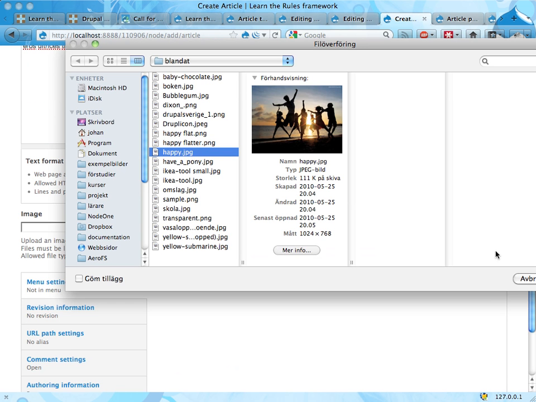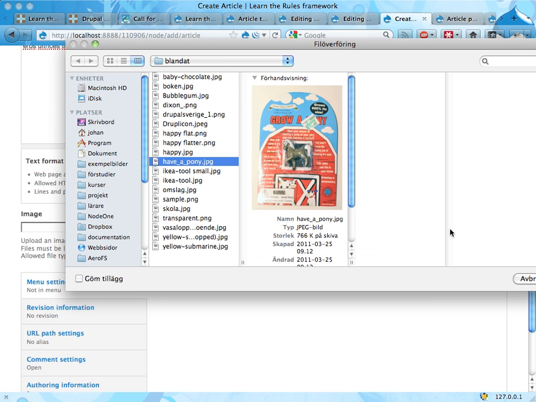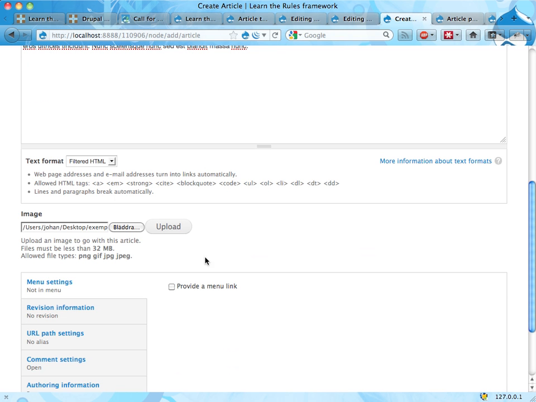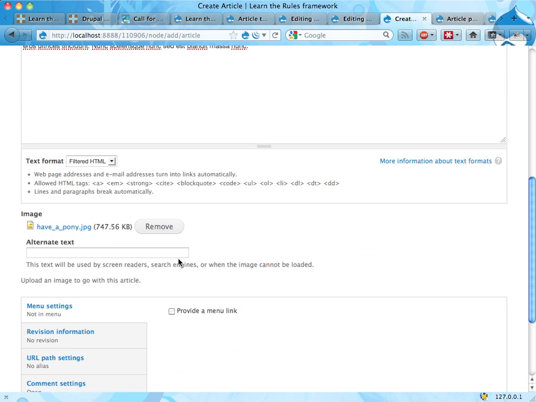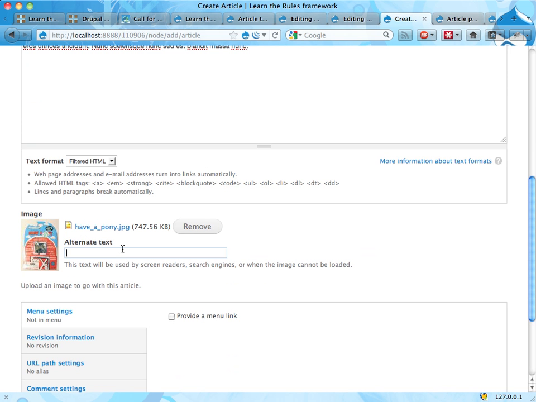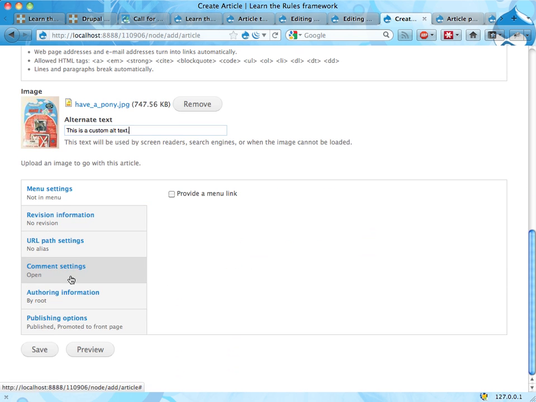Let's also try this happy flat. Oh, okay, so size. Oh, pony. I'm gonna have the pony here. Cool. Let's even try an alt text. This is a custom alt text. Save.